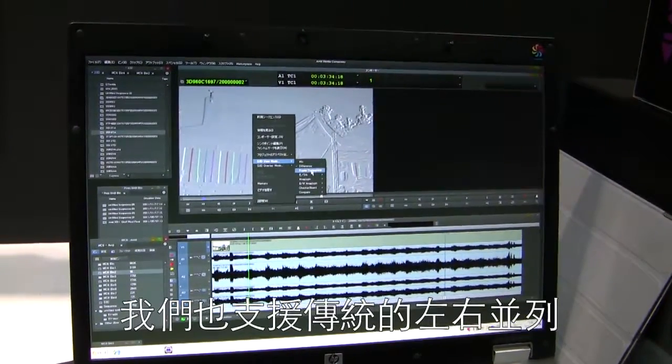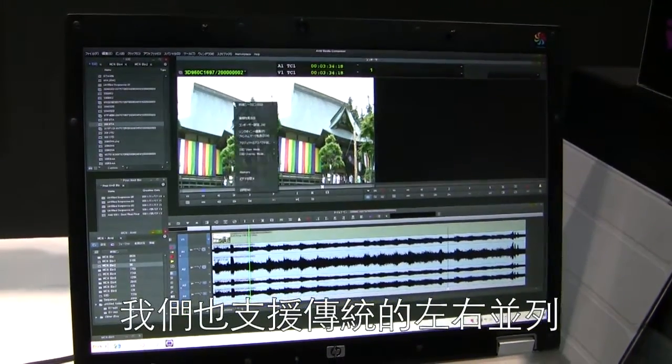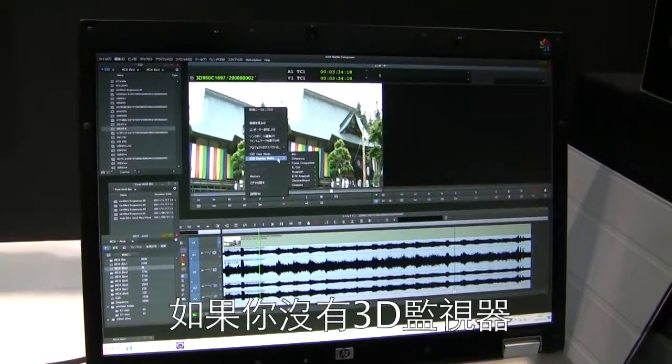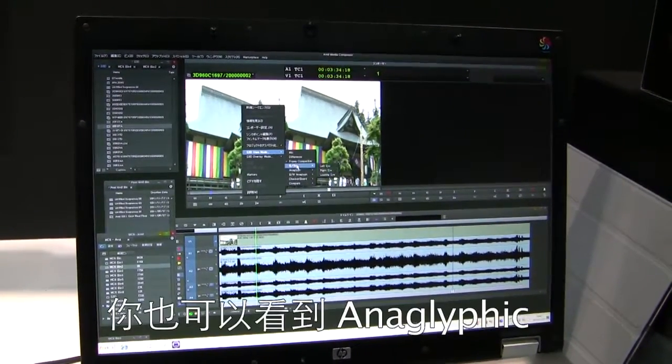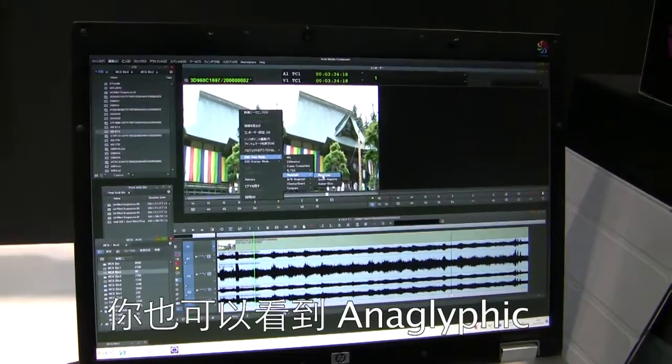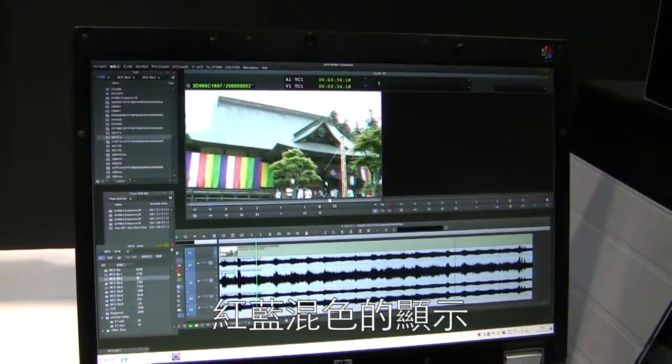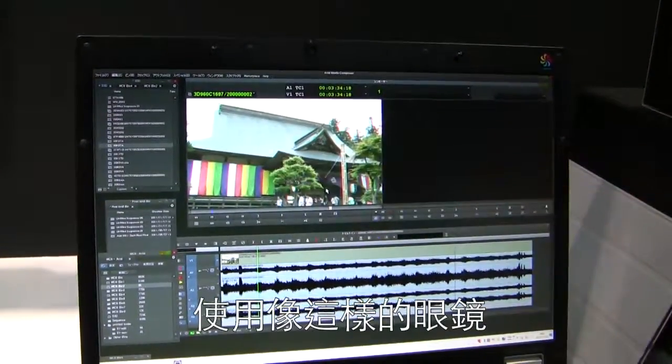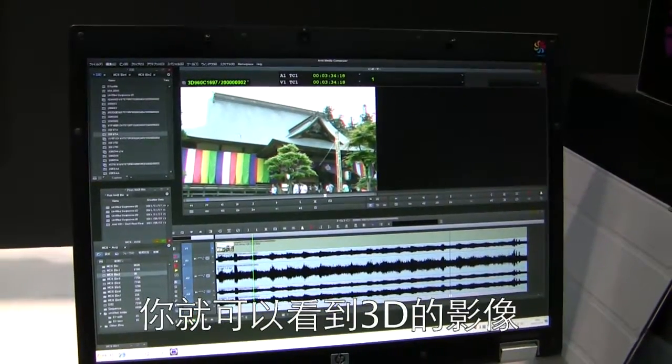But we also do support the conventional side-by-side. And also, if you do not have a 3D monitor, you can still use our good old anaglyphic, which is the red and blue. So you can use glasses like this. You can watch this in 3D.